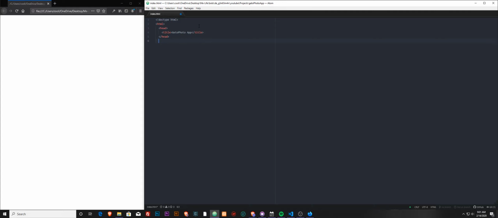We're gonna title this Ghetto Photo App. Oh yeah. Very cool. Very awesome. And why are we doing this? Because honestly, practice makes perfect. So, just creating our little setup like this. Very awesome, very cool. And just close it up.